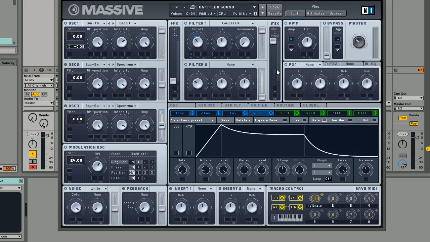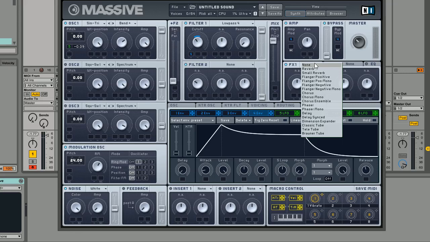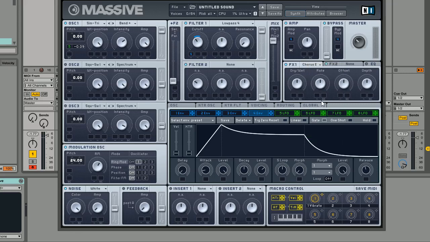The next thing we're going to do is move into the effects section of Massive, and the first thing we're going to do is add this chorus effect. We really want this to be quite subtle, but we just want to fill out the sound a little bit, make it a bit thicker. So we're going to bring the rate right down and the dry wet right down now, and you'll hear that this gives it a little bit of warmth, a little bit of thickness to it. Really, really nice effect.